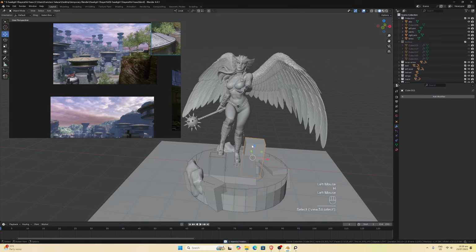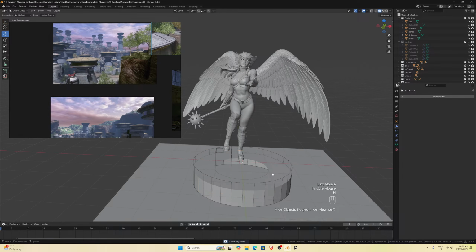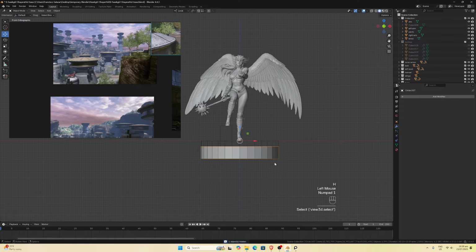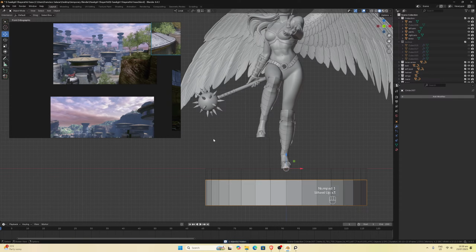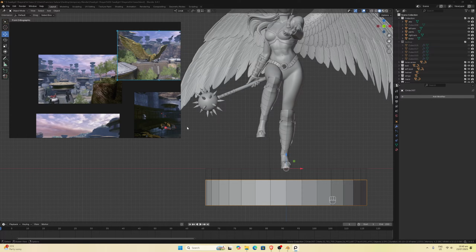Let me hide that. These rocks too, and also this part. So this is going to be the principal. Let's start with this design. Okay, as you can see, I need a solid base here.